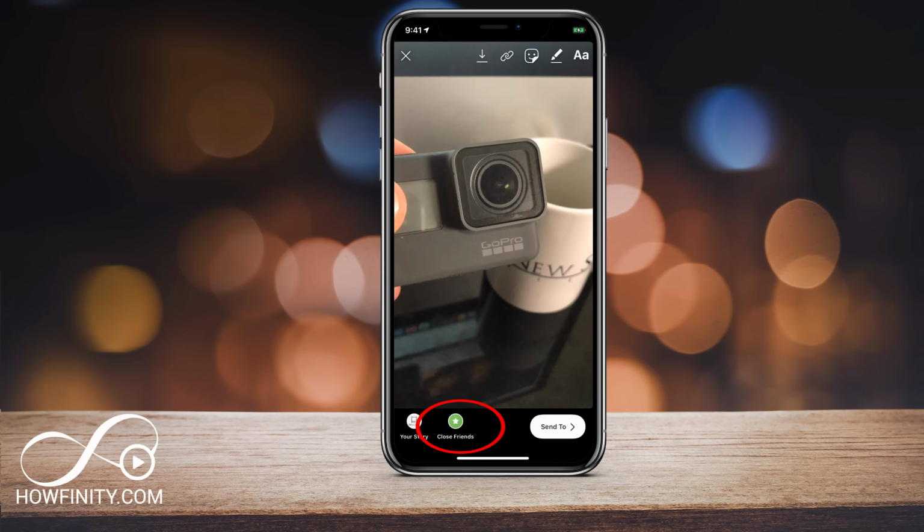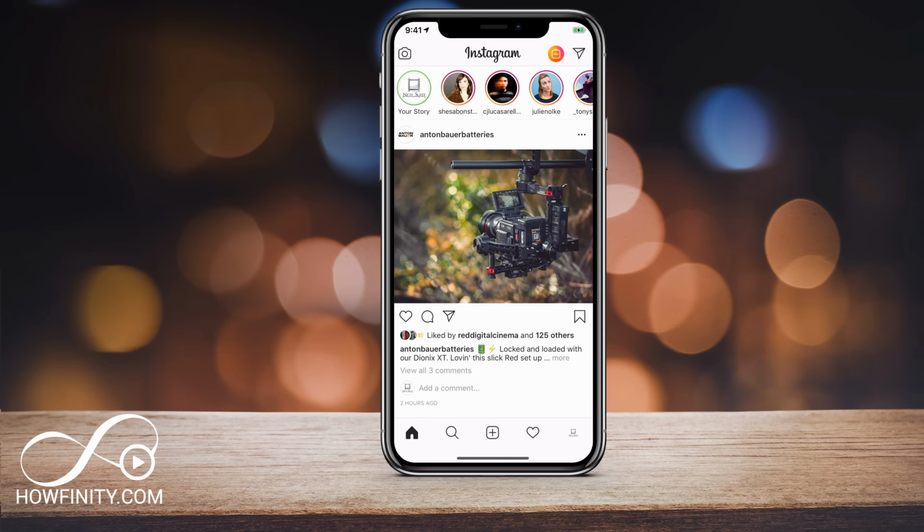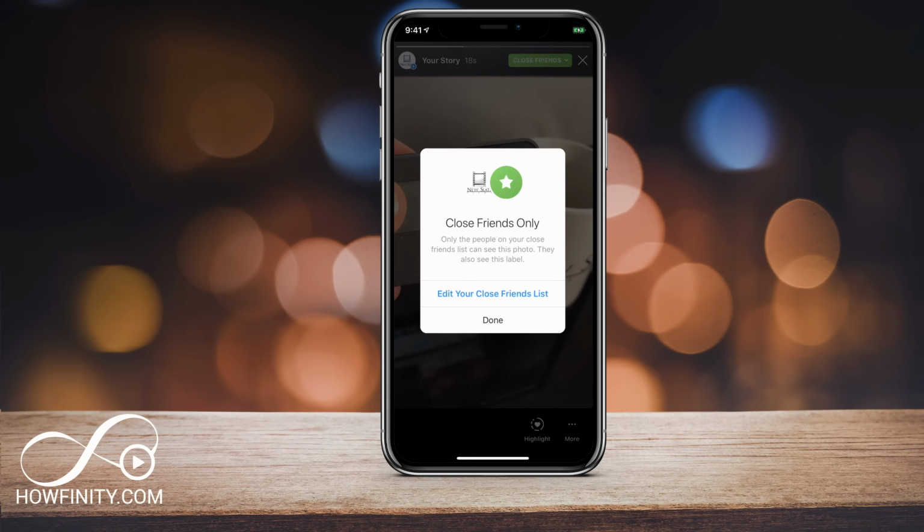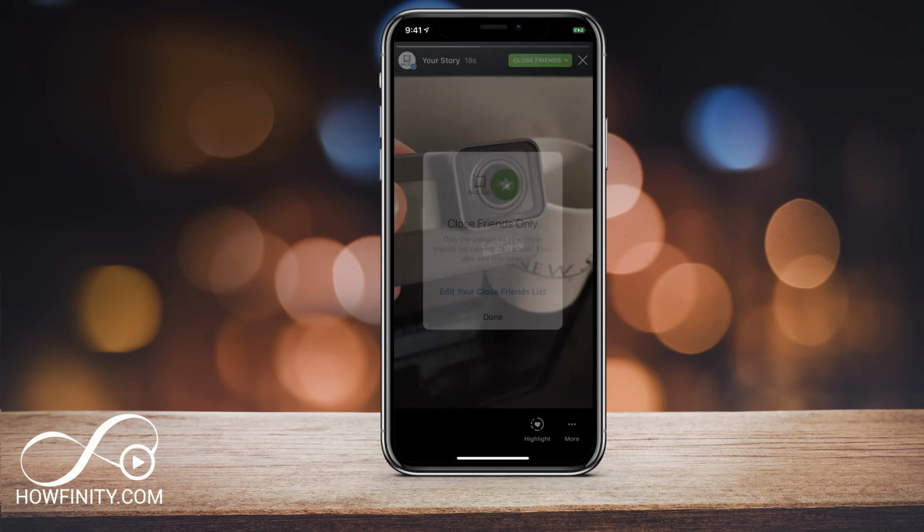So if I tap close friends now, it's gonna share it right to my close friends, and it will have a green ring around. So if I click that right here on top, it says close friends, and it says only sharing to close friends, and I could go ahead and edit my close friend list here.